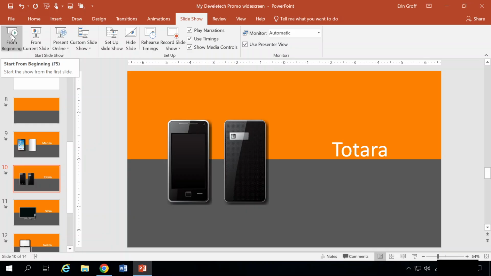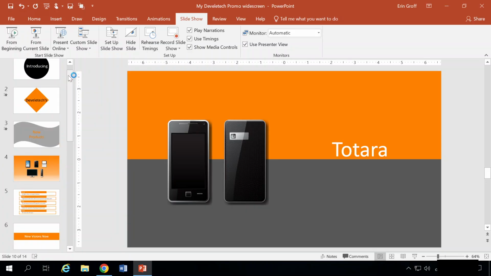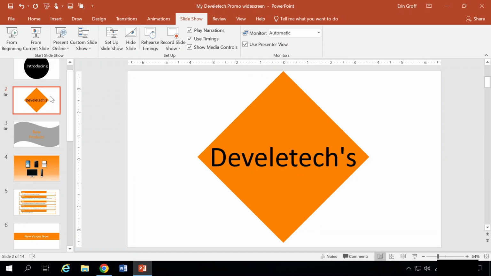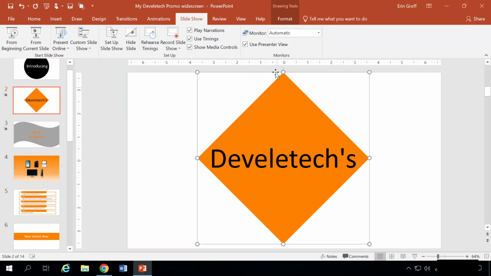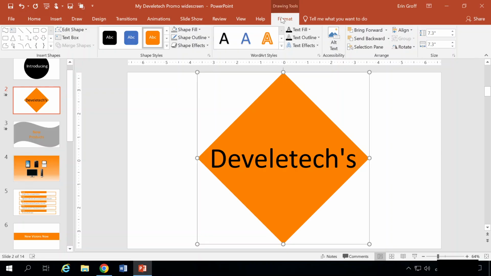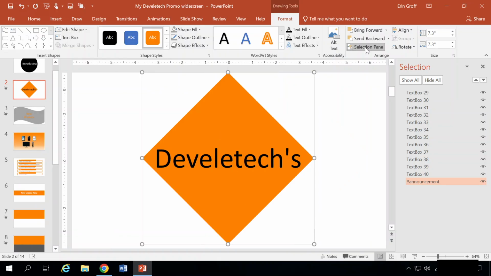Number 8, use the morph naming scheme to transform one shape into another across the slides. We're going to navigate over to slide number 2. And we need to show our selection pane. So we're going to click on our diamond shape, go up to the Format Contextual tab, and in our Arrange group, select the selection pane. And you can see that this is named exclamation, exclamation, announcement.